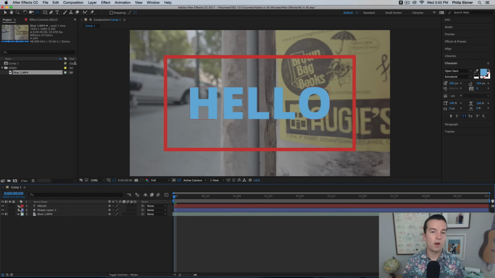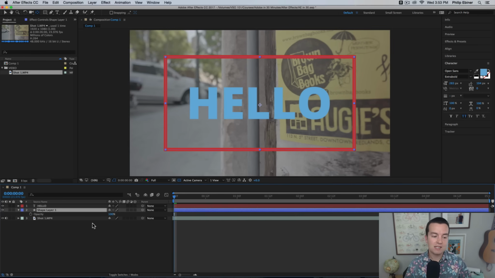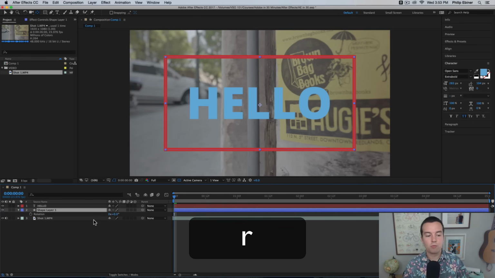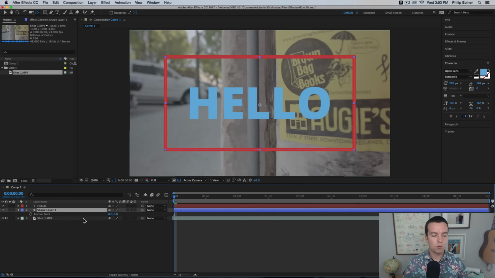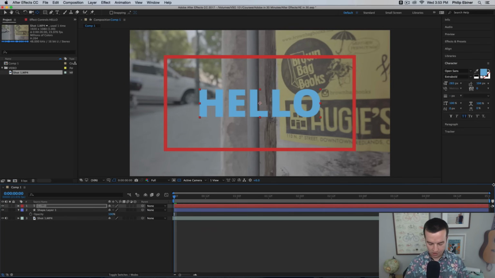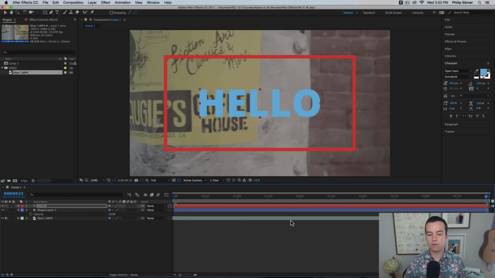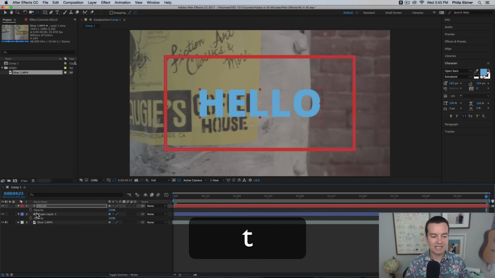Keyboard shortcuts are great for making you a more efficient editor. For any of these properties, you have a keyboard shortcut. T brings up opacity, S brings up scale, P brings up position, R brings up rotation, and A brings up anchor point. So the weird one there was T for opacity, and that's just because O takes you to the out point of this project or this timeline. So we have a different one, T.